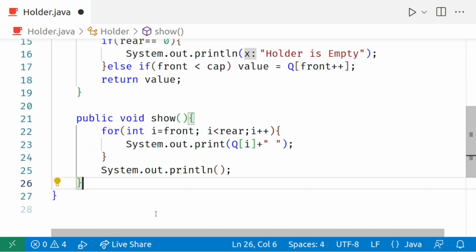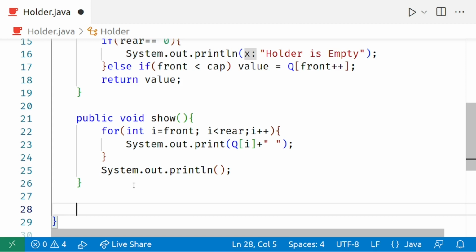But here I want to run the program to show you that it is working for all the possible cases. So let's make a main also. In exams, you don't have to make a main.